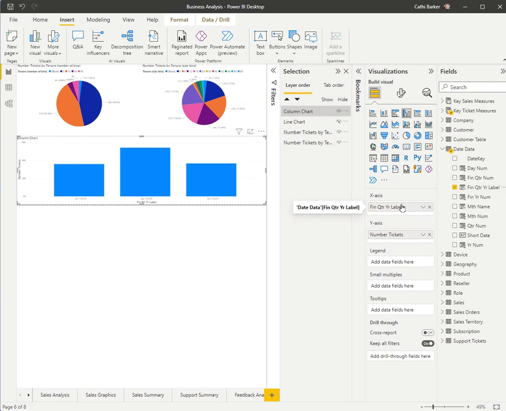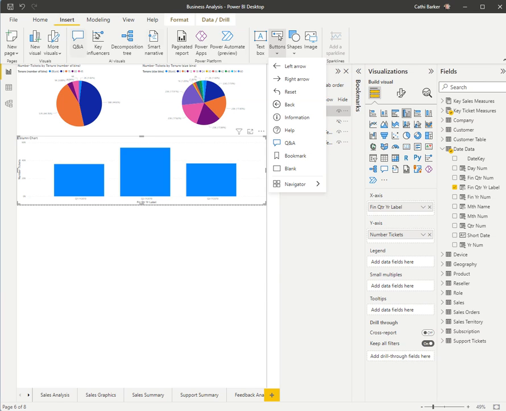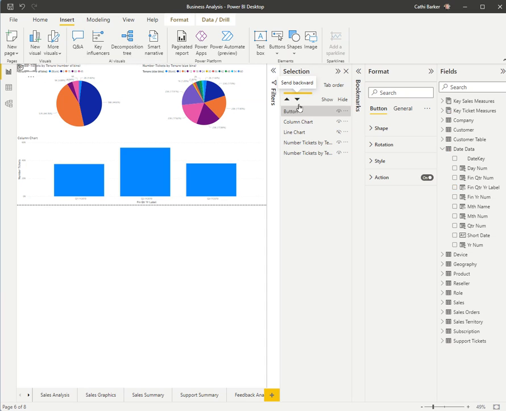Okay. And I also want to insert a back button. So I'm going to go to my buttons up here in the ribbon under insert, and I'm going to choose back. I'm simply going to drag it and put it to the right of the visual. Drag it and pop it there, put it to the right of your visual, and even resize it a little bit.